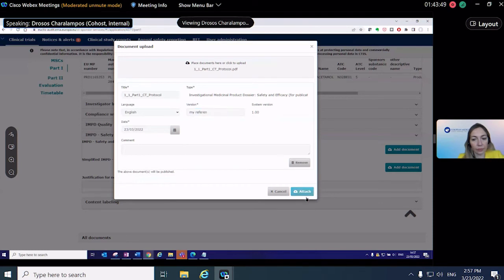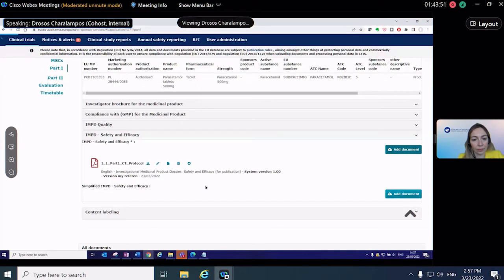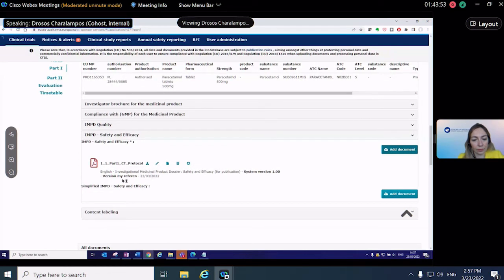As soon as you attach the document, you will be able to see here in this label the reference that you added, some internal number of the document possibly, and this one is the system version. And this, of course, will be an increasing number according to how many versions of this document you might need to upload during the life cycle of this trial.